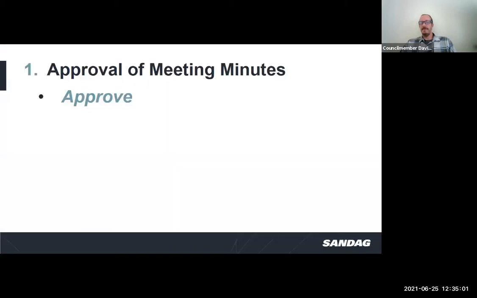And we already know that we have a quorum. So we're on to the agenda at this point of approval of the meeting minutes. I don't see any member of the public that have comments on the minutes. Does any board member want to make comments on the minutes? Otherwise, I will entertain a motion to approve the minutes. Motion to approve the minutes.